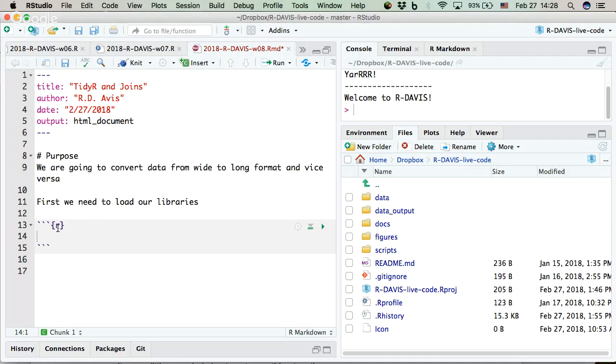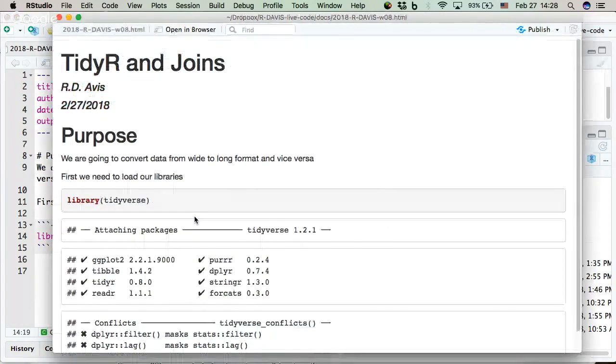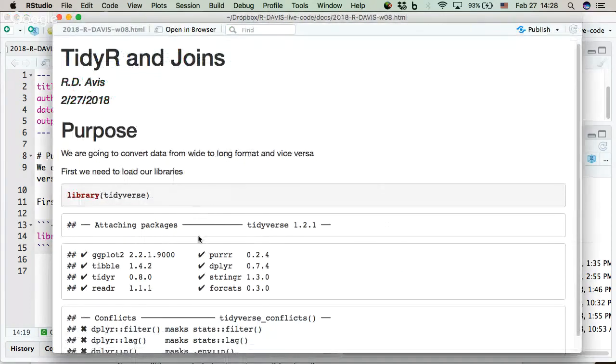Now something that we maybe didn't show you is you can name your R chunks. So this is saying, okay, we're gonna use the R language, a space after that, and I'm gonna call this load libraries. And let's go ahead and load the tidyverse. Knit it again. And just like this. Okay.